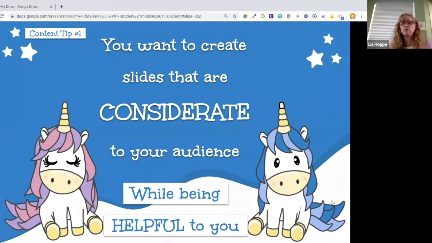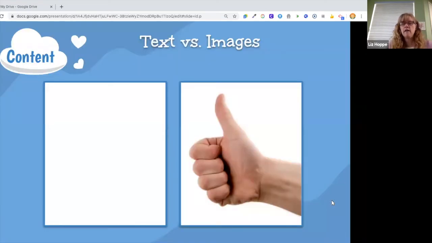And as teachers, we teach our students that when they're writing, right? Know your purpose, know your audience. Those are the two important things when you start writing. So I just want us to remember the reason we're making slides is because we want our audience to receive our message. The second thing I want to talk about is text versus images.